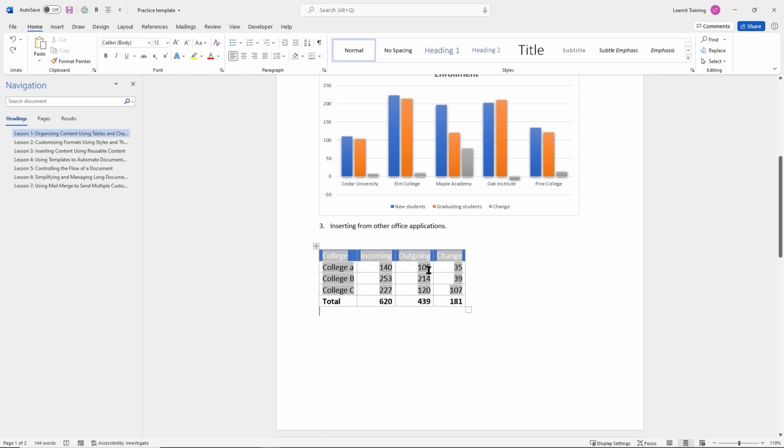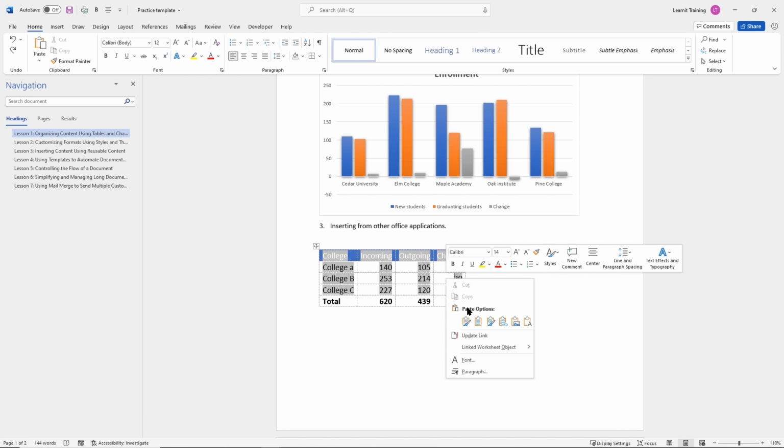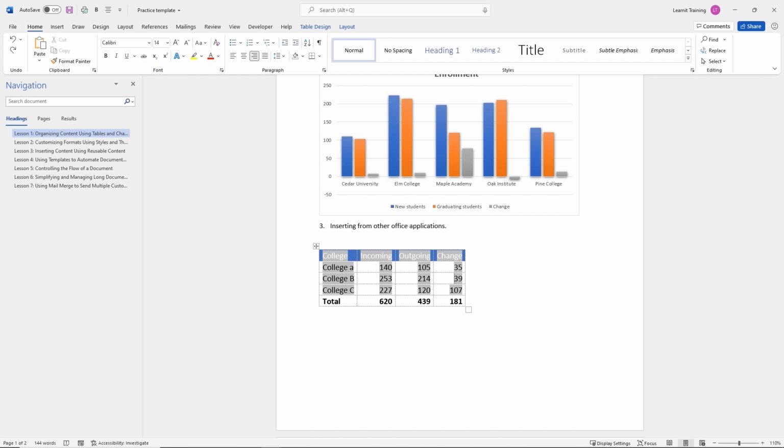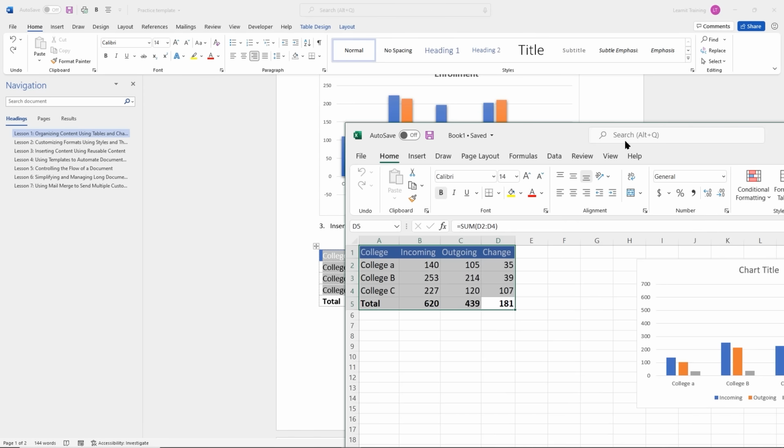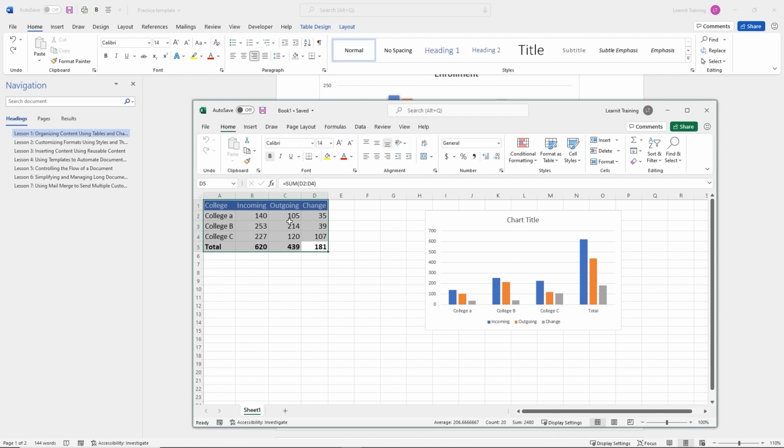And so now what if I change one of the values in Excel? Well, what I need to do is right click here on my table and I can just go ahead and update this link here. So if I pull my Excel table over here, I'm gonna pull that back over here really quickly. And I'll change college A to 150. So 150, go ahead and save this document here, put it out of the way.